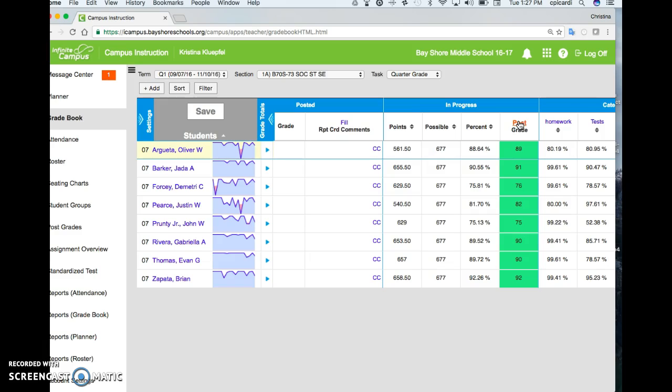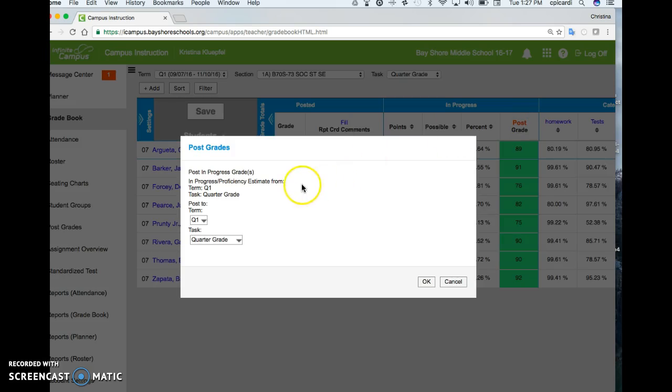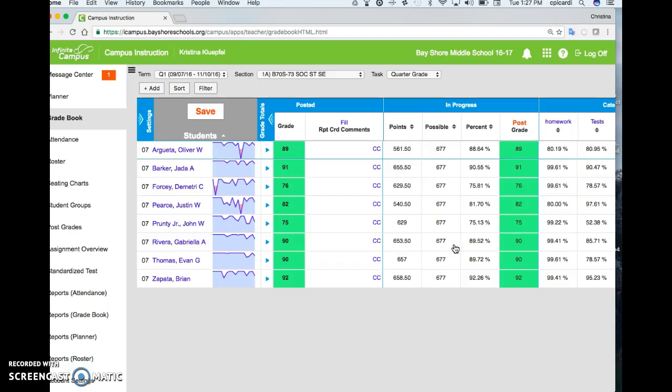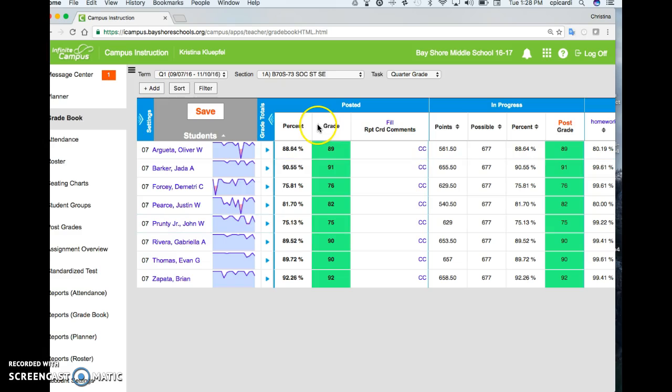So the grading window being open, you select post, and then another window is going to pop up and it's going to say post to term 1 and the task is quarter grade. You're going to select OK. And then it's going to tell you your grades will be posted upon saving. Also hit OK.